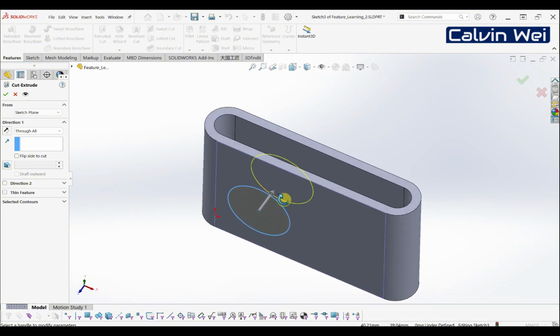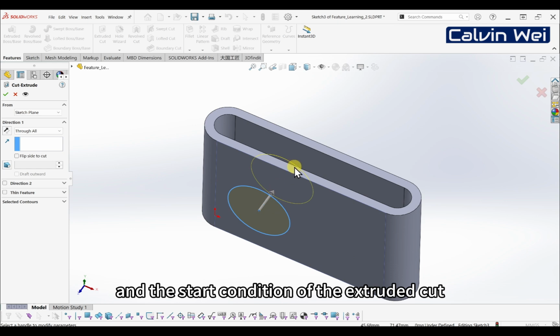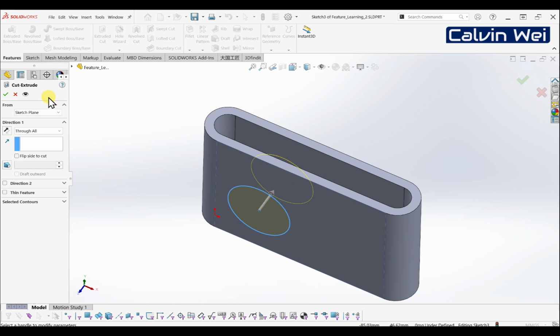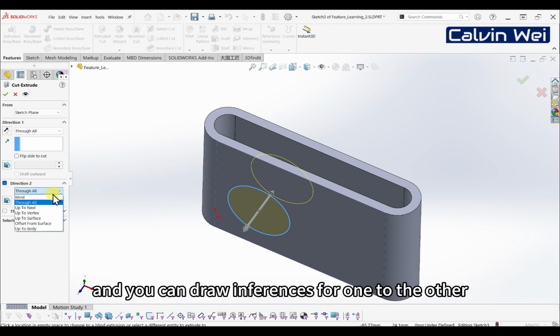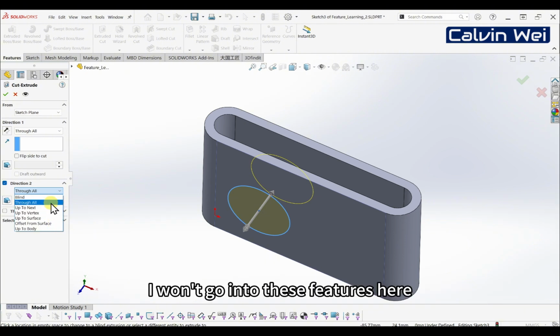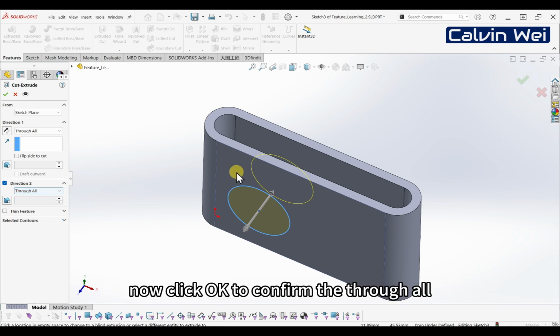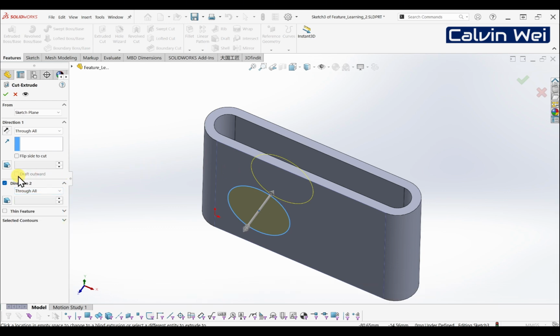extruded cut. And the start condition of the extruded cut, the direction 2 option, is actually the same as the extruded boss base method. And you can draw inferences from one to the other. I won't go into these features here. Now click OK to confirm the hole and you are done.